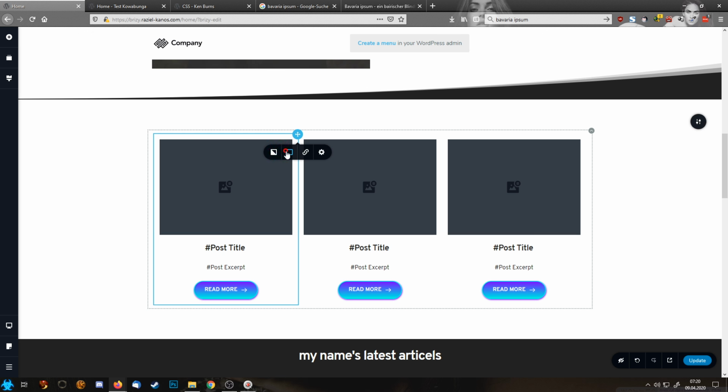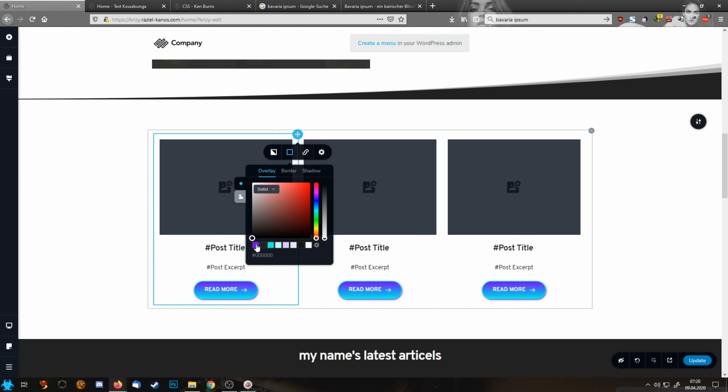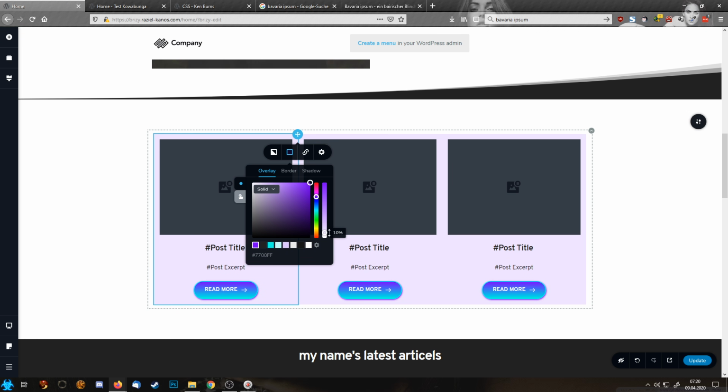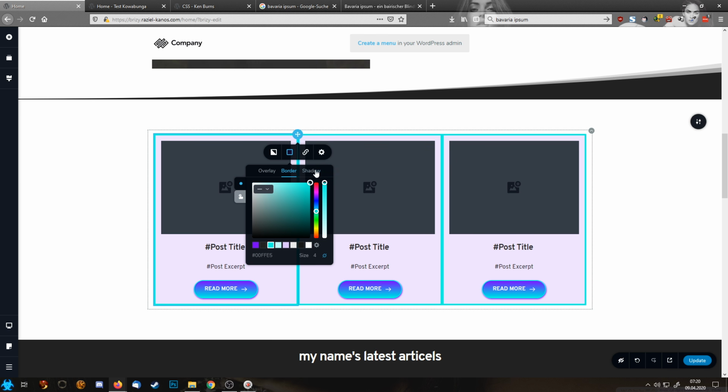Let's go here into the color settings, and as an overlay I want my dark purple, but I'm going to put it down to 10%. And in the overlay section I'm going to put this one in teal. So back to the normal section, the border I want in teal and the shadow I want in purple. And in the hover section I now want my border in purple and my shadow in teal.